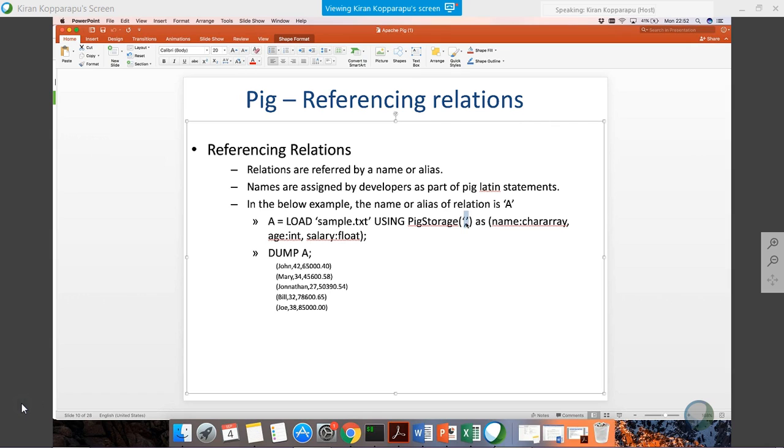If you don't give any argument for PigStorage, by default it will assume that all the fields are separated by the tab character. To override the default behavior, you could pass a single character, whatever the delimiter of the fields in the sample file may be, to PigStorage. Here, for example, I passed a comma. And after as, you could see there is a bunch of schema statements: name and its type, chararray. Chararray is nothing but an array of characters, which is equivalent to a string.